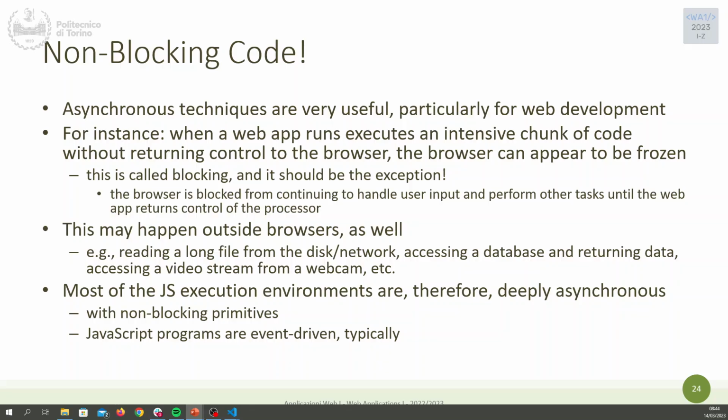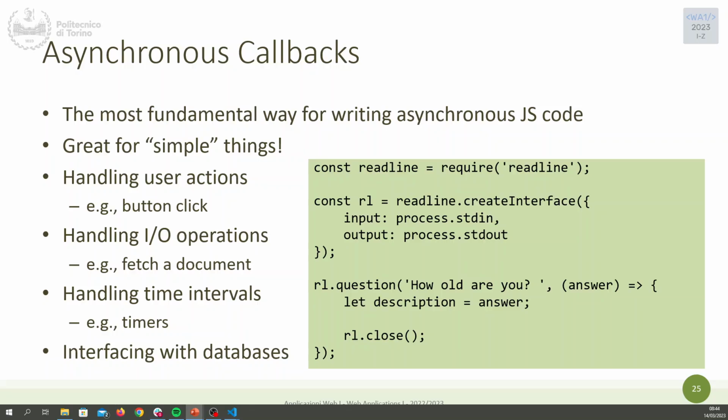JavaScript is event-driven, and that's another important point. We experience the fact that we are doing something and an event is triggered, and so the application starts managing something else. This is something that I hope you are used to. I don't like wall-of-text slides, so sorry, I will be loose a bit sometimes.